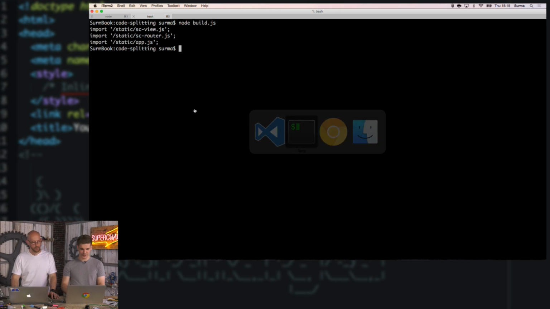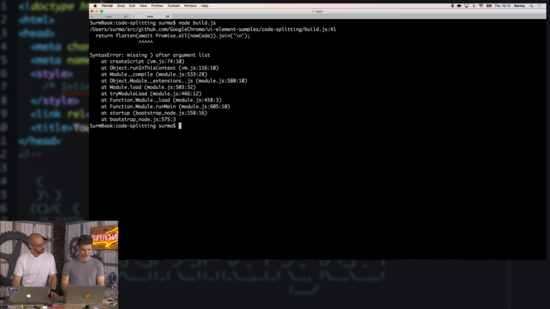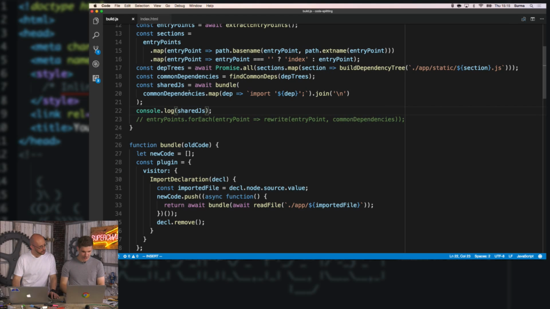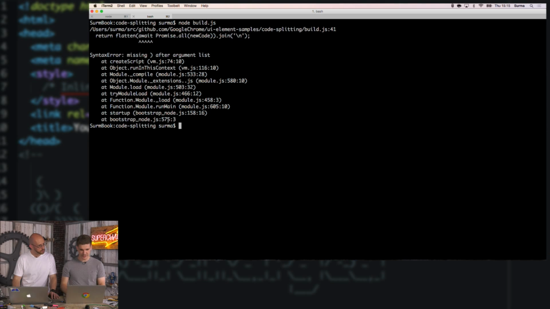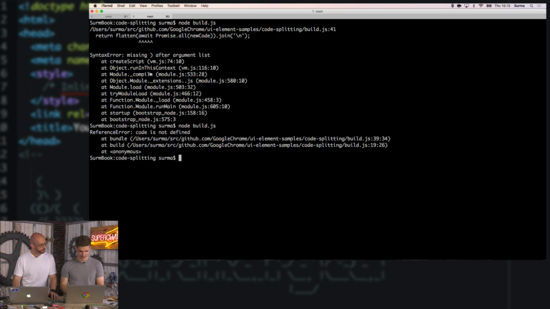Share.js. If we print this to the console. No, it's missing a paren. Oh, no, it says it's waiting, because await is... Go on then, let's see what happens. I'm happy to trust you. Code's not defined. Which line? 39.